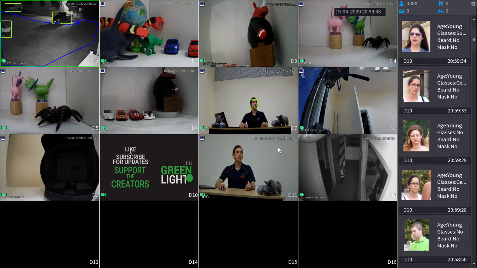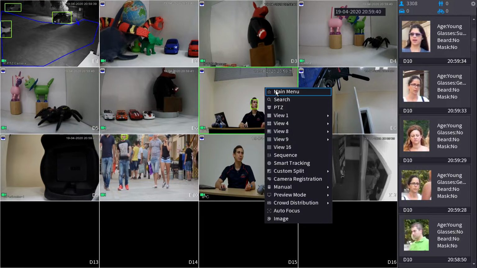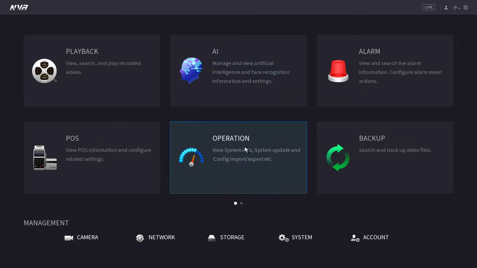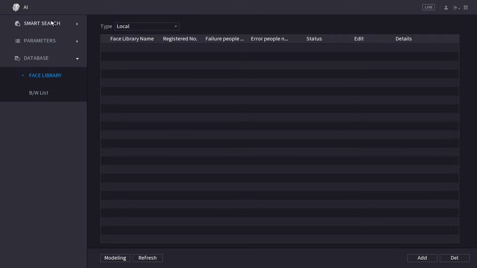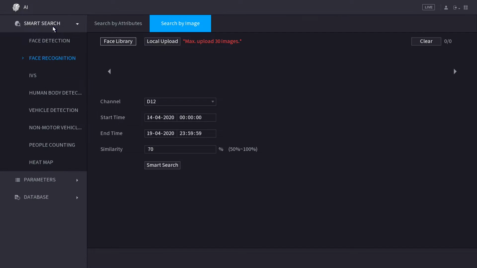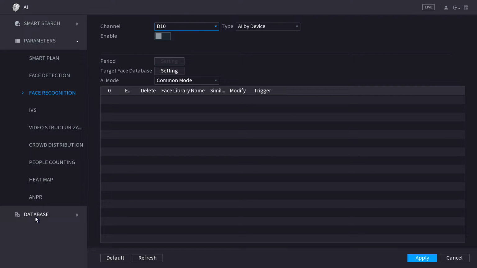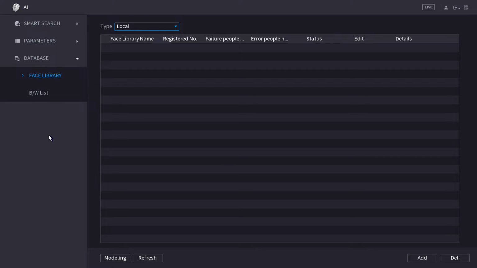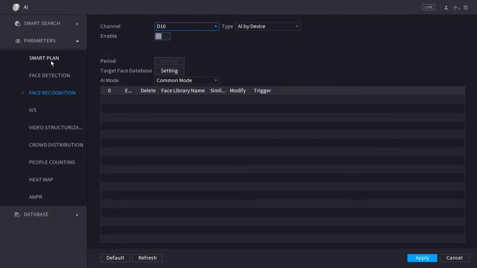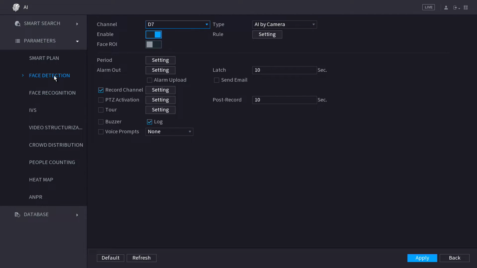So the first thing that we want to do is right click and select main menu. You'll need to log in if you aren't already logged in. Then we'll need to select AI. Now, in this list here, you'll see Smart Search at the top, you'll see parameters, and you'll see database. As I mentioned before, we want to ensure that face detection is already set up. Please use the previous video to make sure face detection is set up for the cameras that we are planning on setting up face recognition on.